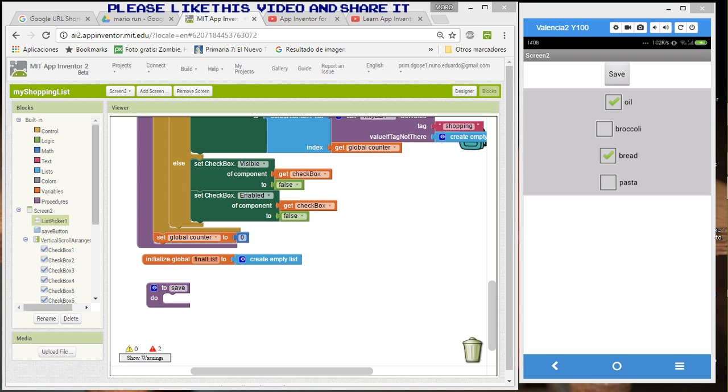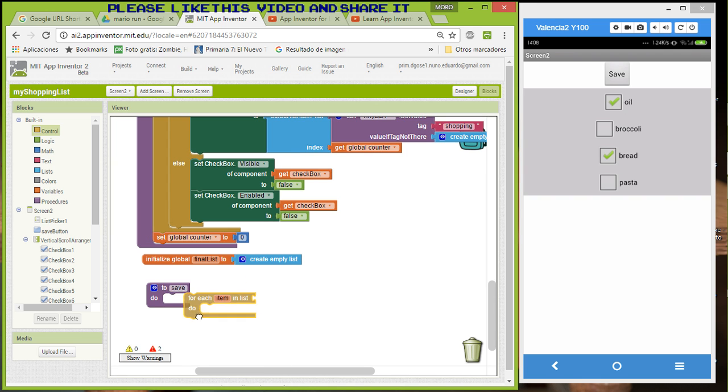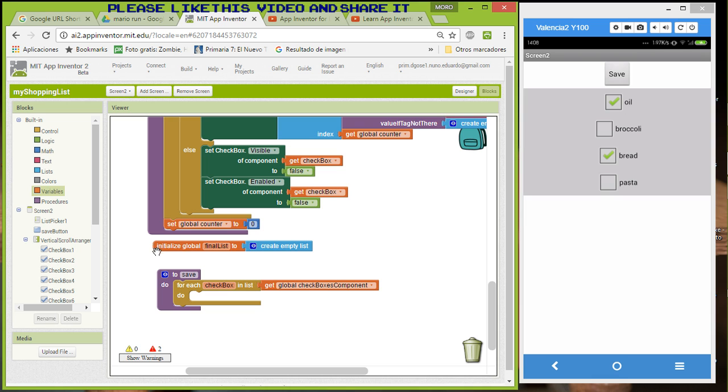So let me check what we can do first. I guess we need to use a for each again. For each, and in for each we're going to have again checkbox. For each checkbox in the list, so in the normal list that we have of components of checkboxes. But we don't want to check all the checkboxes because we have like 20, we are just interested in the ones that are checked.